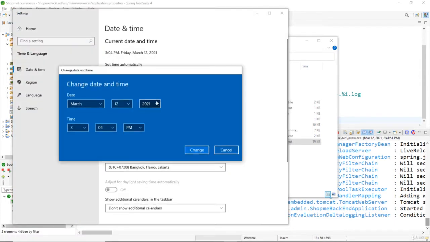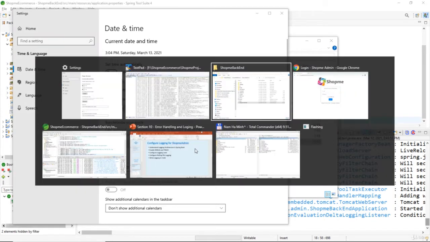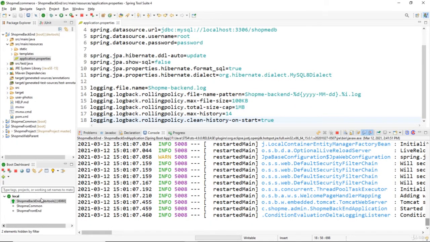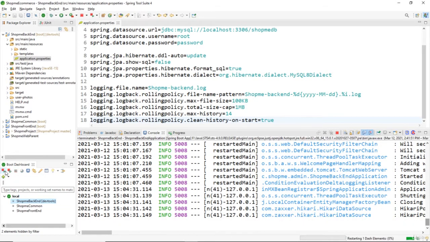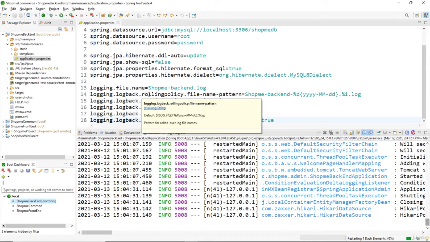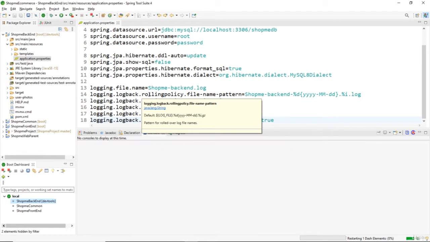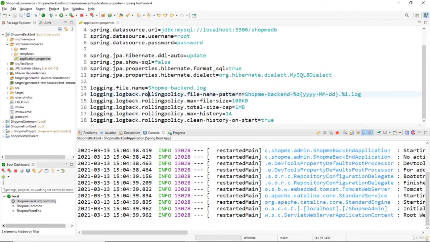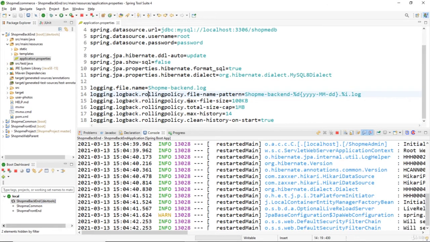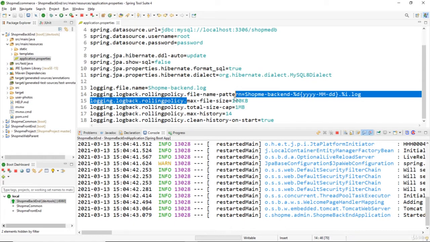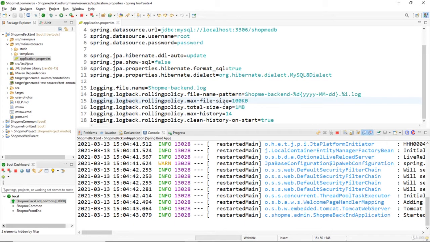Okay, change the time to the next day here. Change and restart the application, and you will see a new log file created. Okay, restart. So the rolling log file policy means that a new log file will be created for the next day, and new log files will be created when the max file size is reached for the current log file.